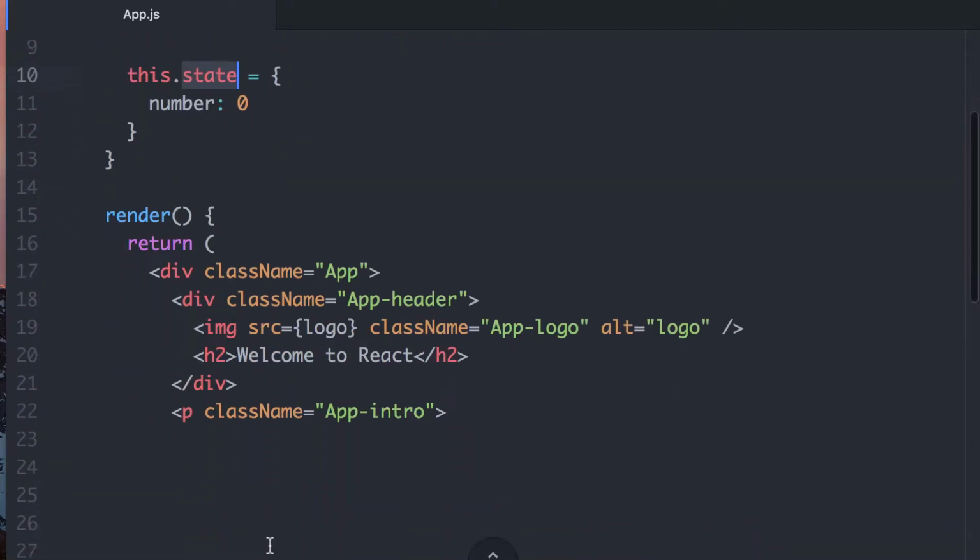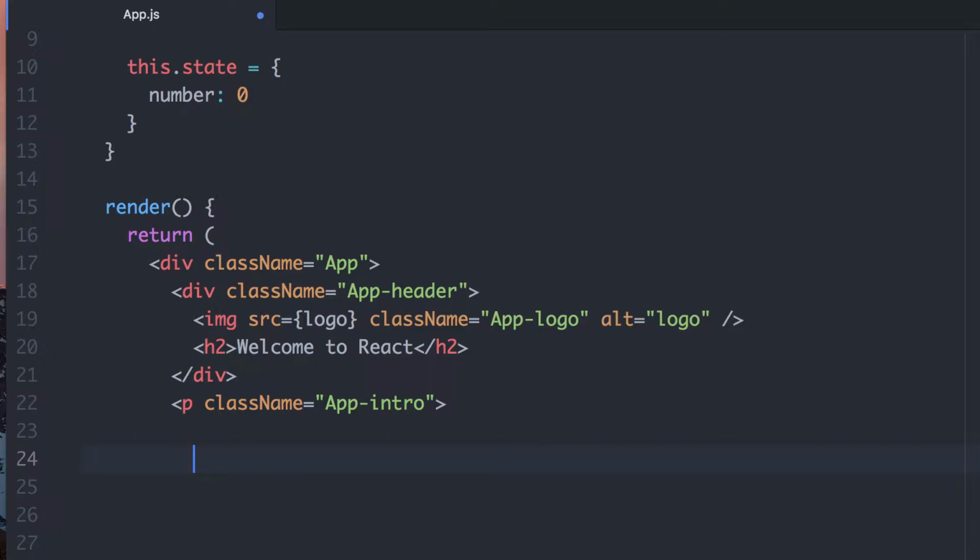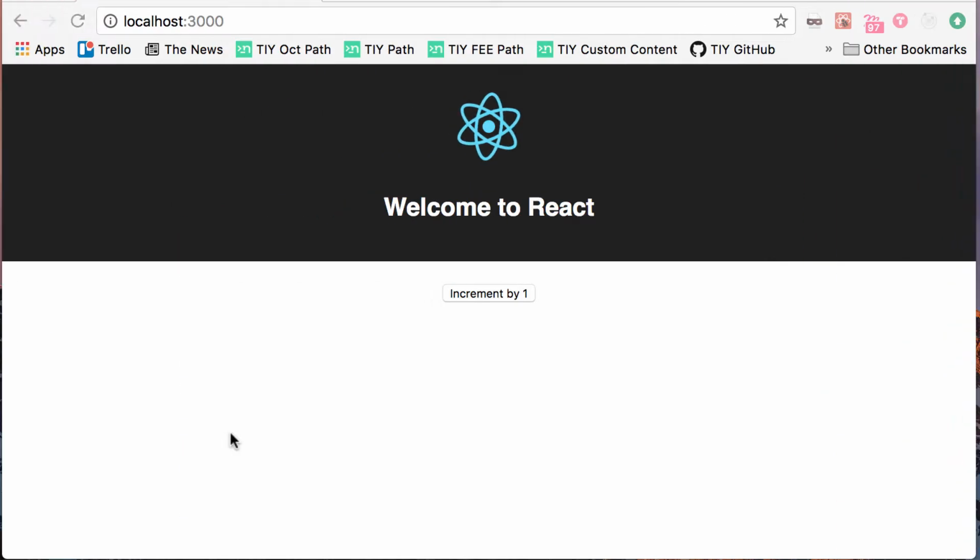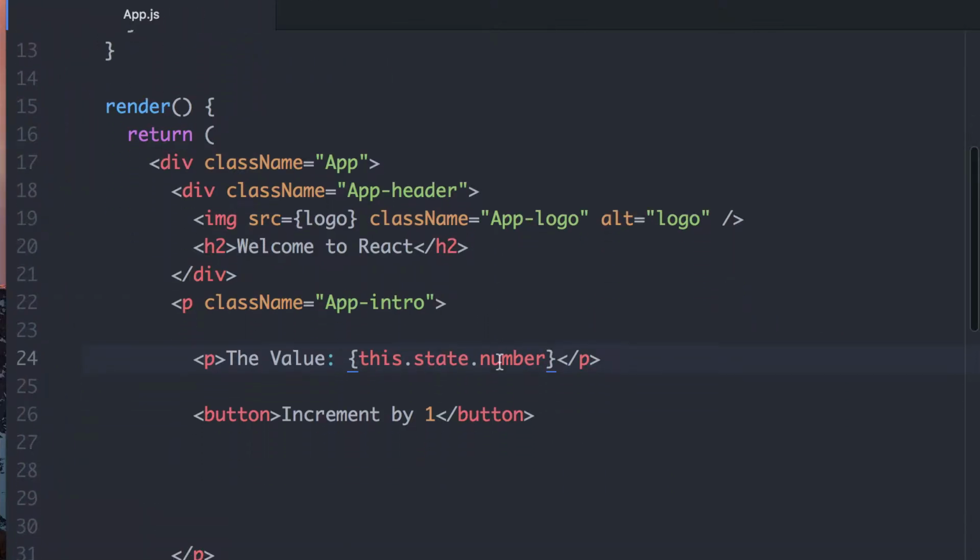Let's create a button. So here's a button. Whenever I click on this, I want to increment the value by 1. Well, you know, I should probably show the value. All right, let's see what that looks like. So the value is 0. I want to click this and increment the value.